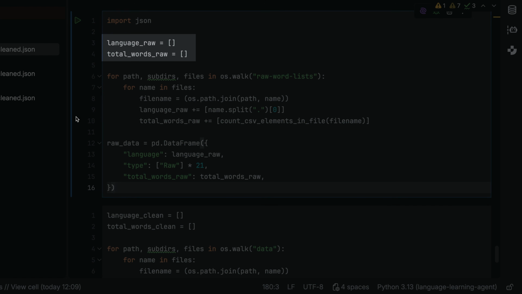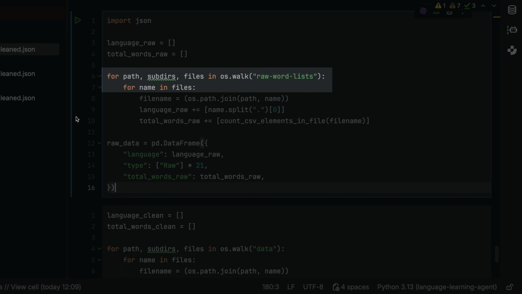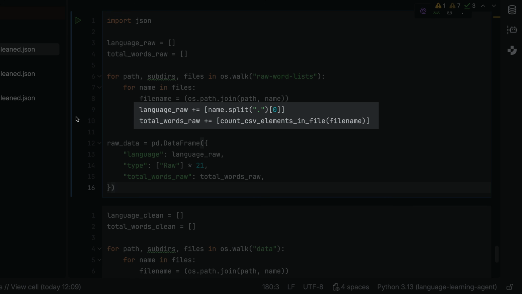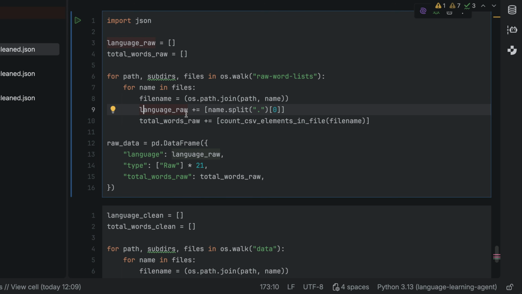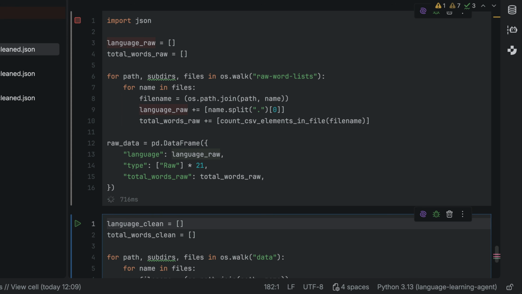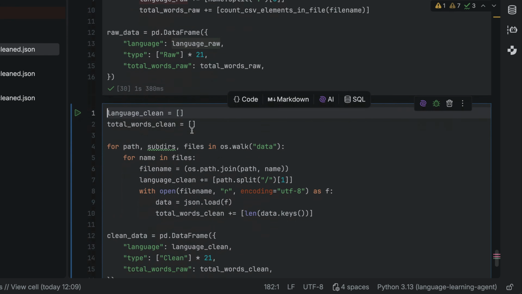We have an empty list for the language name and another empty list for the total word counts. We walk through each of the files in that raw word list directory. We get the language name, and we also get the count of the number of words. And then we save that to a data frame called raw data. Then, because our clean data is in a bit of a different format, both in terms of directory and also in terms of the data type, we need to use a slightly different approach.